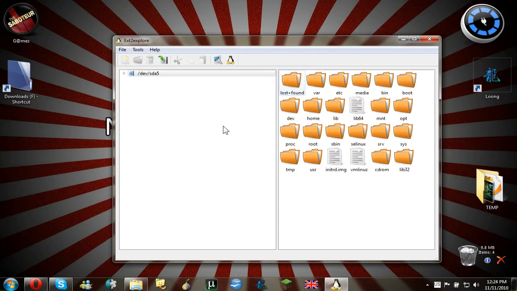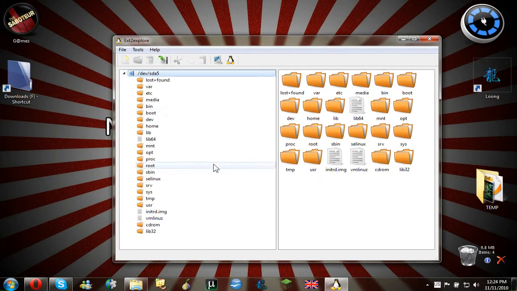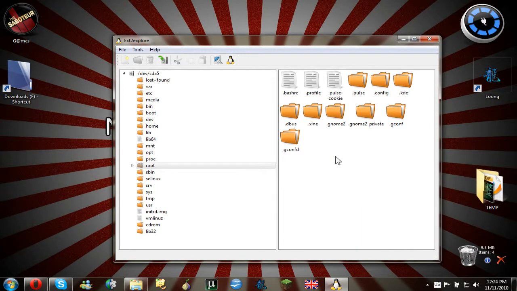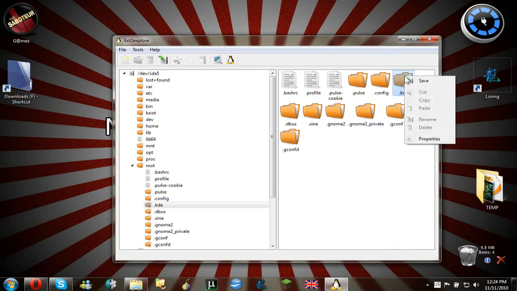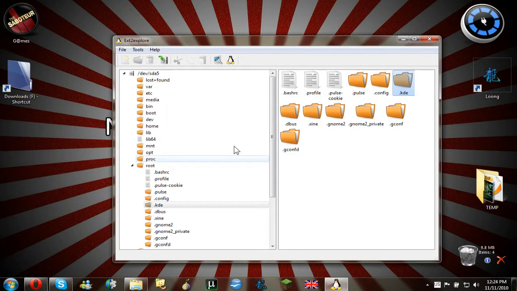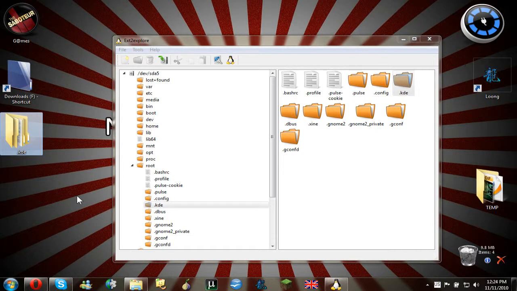But after you double click on the hard drive and do this, see, it's like Explorer type, so you can go to root and whatever. Okay, so deny for now. After you choose the file or the folder you want to download, you can right click on it and say save, and say where you want to download it, desktop. You say okay, and start downloading, and there you go. It's already on my desktop.